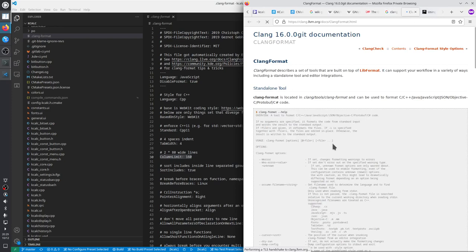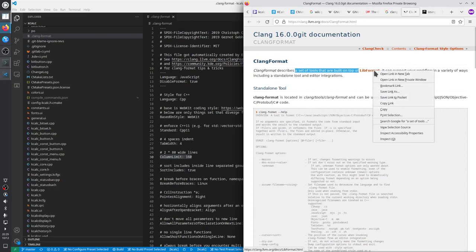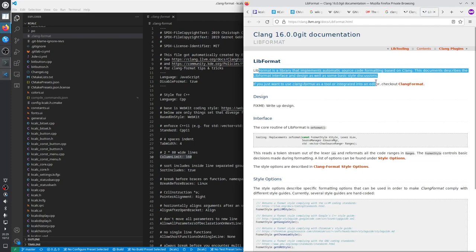Set of tools that are built on top of libformat. Libformat being what? A library that implements automatic source code formatting based on clang. So clang plus LLVM is a compiler technology framework. So it contains libraries, the C++ compiler clang++, a C compiler clang, clang tidy, clang format, LLVM intermediate representation, front-end compiler, back-end compiler, etc.